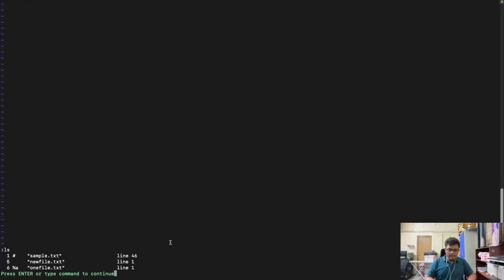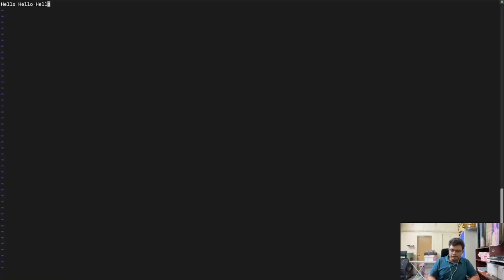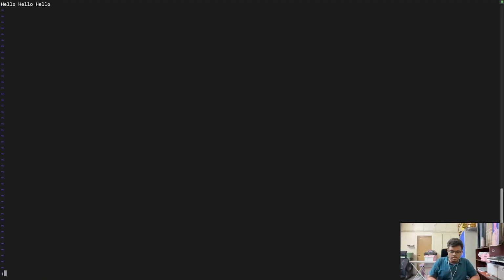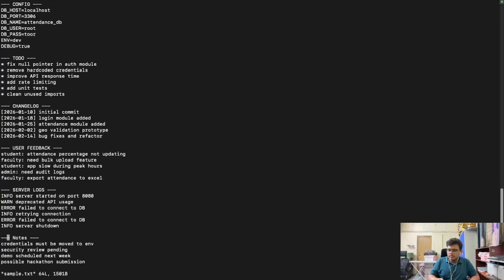What you're going to do is type enter colon, and in this I'm going to type bd, and then bd, and I'm going to type the id. In my case, what's the id? It's id number 6. So what we can do is colon bd6, and that deletes the id.